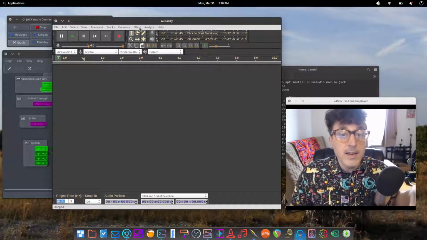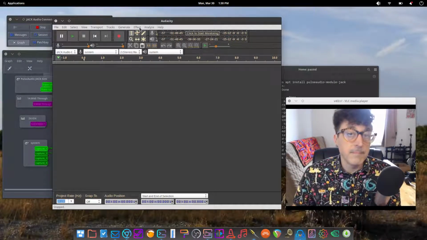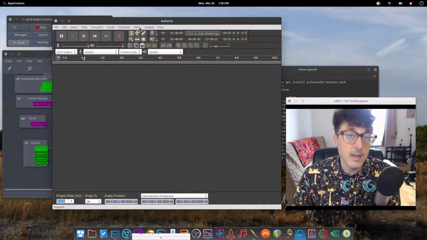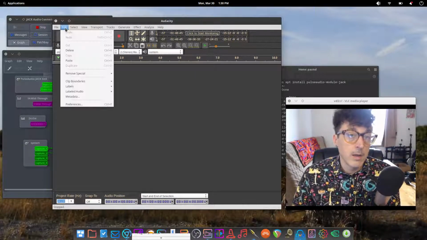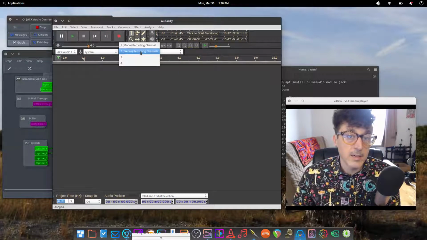In addition to having this option, what really makes that important is if we go to this drop-down menu where we have our inputs. In Windows, you will never see more than two right here. You will only see mono recording channels and two stereo recording channels.